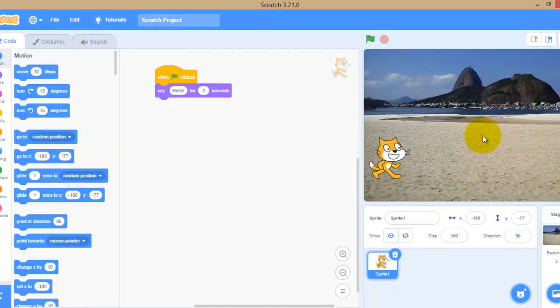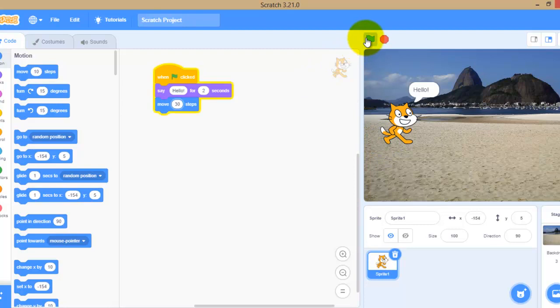Now I have selected the backdrop so that my sprite will move 10 steps. Say hello and let's say 30 steps. Hello and move 30 steps. Hello and move 30 steps. If it is not much, then 50 steps. Hello and move 50 steps. Like this, you can change the backdrop.